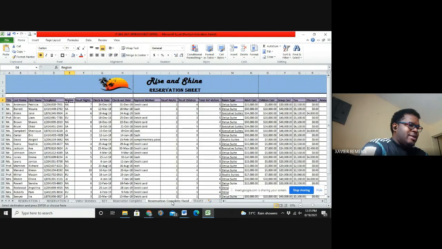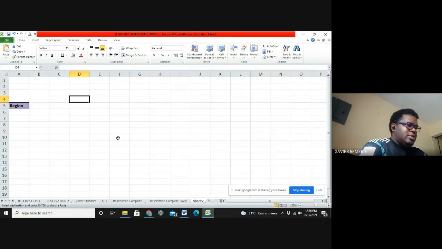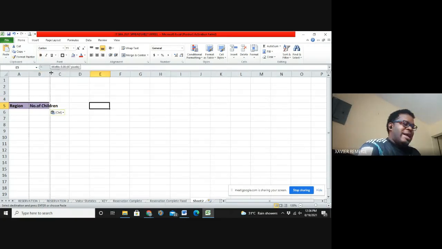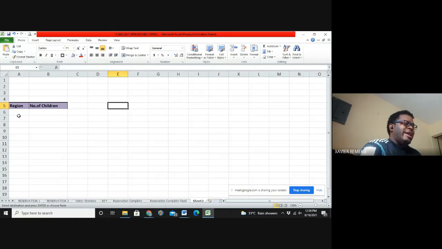Same thing for the number of children heading. The number of children, I click on it, copy the heading, go to the sheet, click in the cell where I want it to go, and press paste. So now I have the two headings. I have region and I have number of children. So these are the headings.